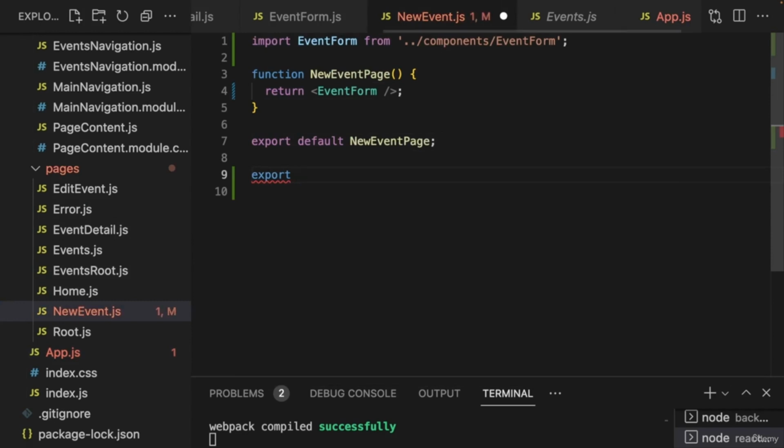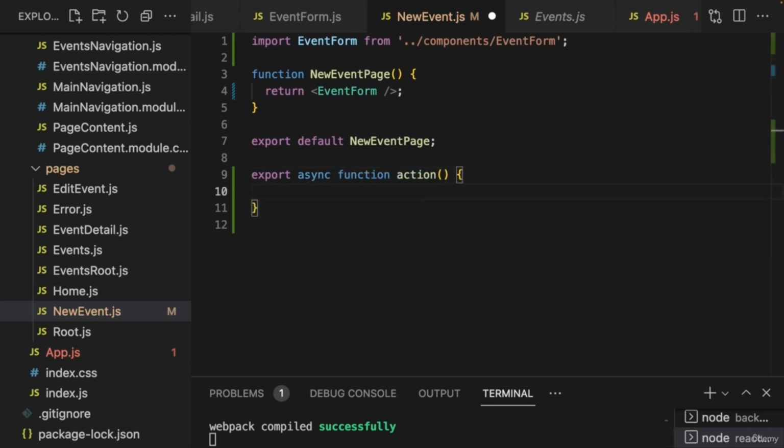So here we can export a function called action. The name is up to you again. We can add the async keyword here if we want to use async await in here. And now in this action function, we can send requests to the backend. Now what's again important to understand and keep in mind is that we're still on the client side here. Just as with the loader, this is code that executes in the browser. This is not backend code.